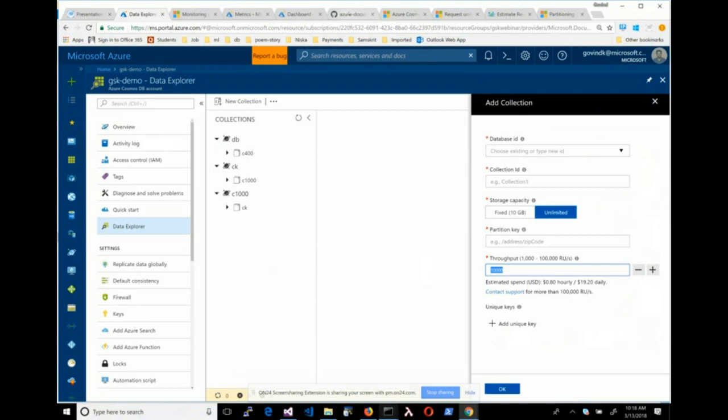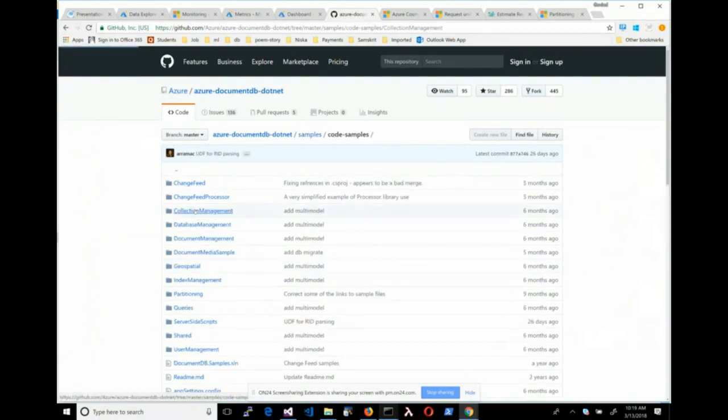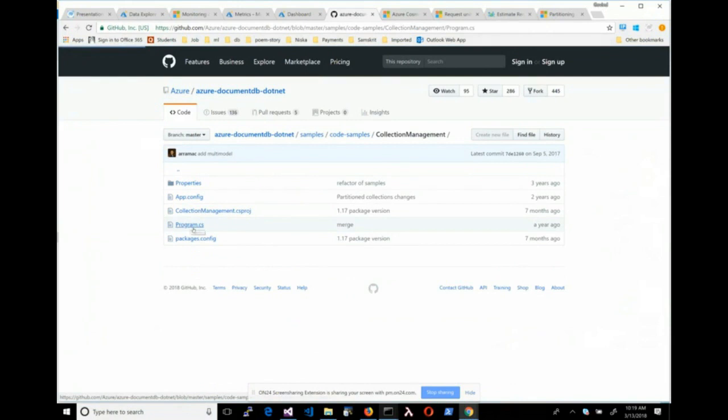But of course, you don't have to do it this way. You can always automate all this stuff. This is the GitHub link, so if you want to provision a collection, you will get as much detail as you need, with examples. So how do you provision? You will provision by providing the throughput information, right? And providing a partition key, right? So that's another way of doing that.